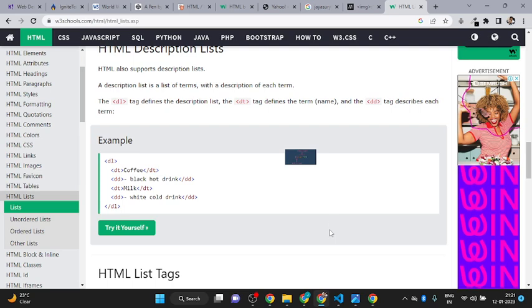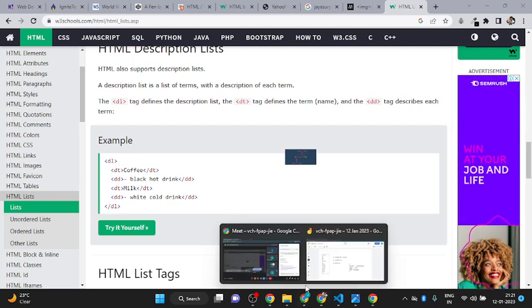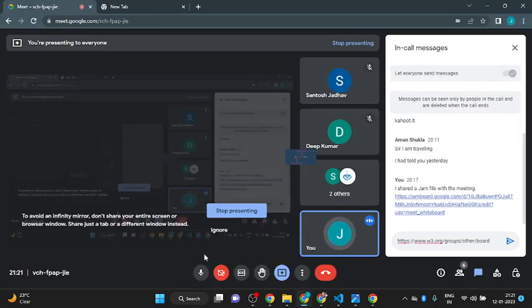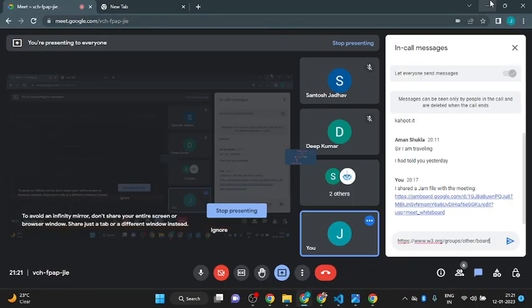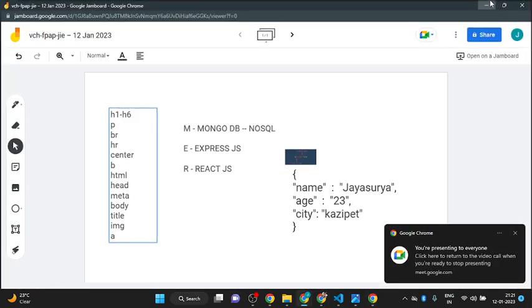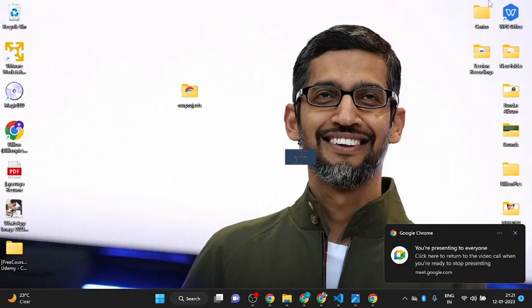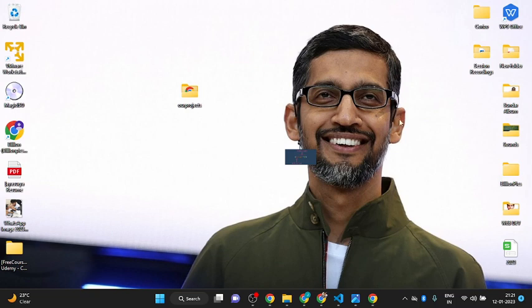So let us revise what we learned from today's starting. Okay. We understood the first one. I will ask you, what is MongoDB? NoSQL database. How will the data be stored? Key value pairs, sir. Key value pairs.